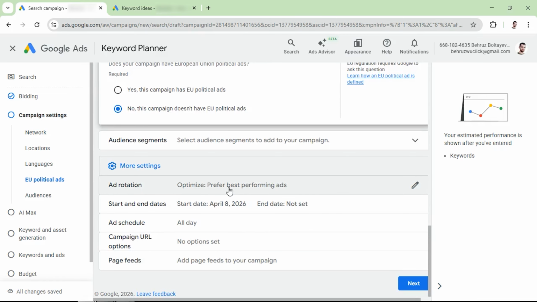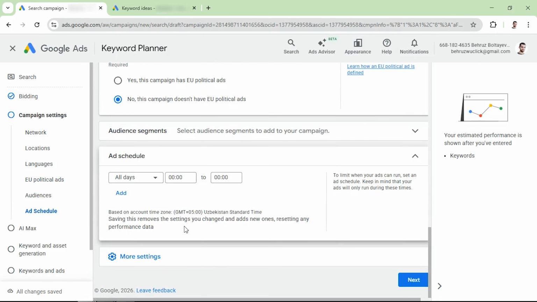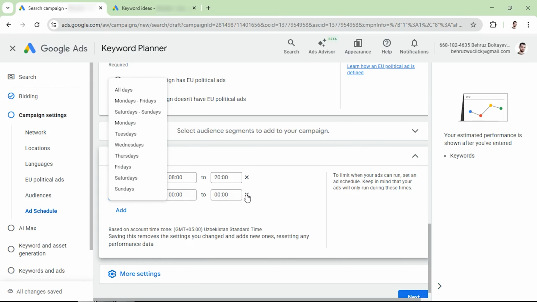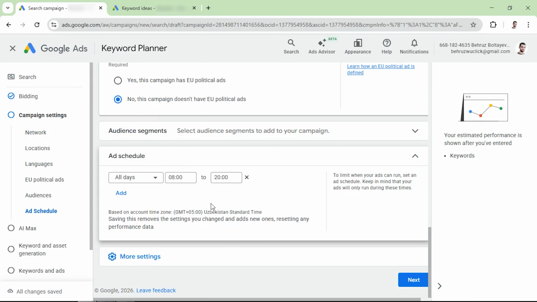Ad rotation, optimize for best performing ads. Start and end dates, we're not going to put any end dates. And ad schedule, the ads can run all day from 8 a.m. to 8 p.m. But if you want to change your ad schedule for specific days of the week or for specific hours of the day, you can change that by adding custom days and custom hours. But for me, all days, 8 a.m. to 8 p.m. is fine.